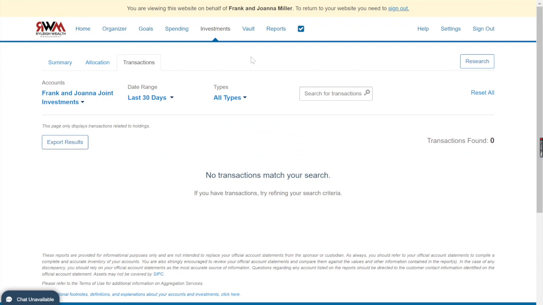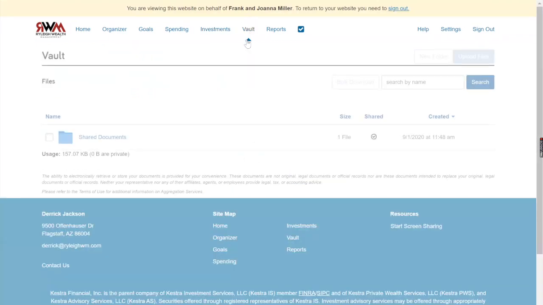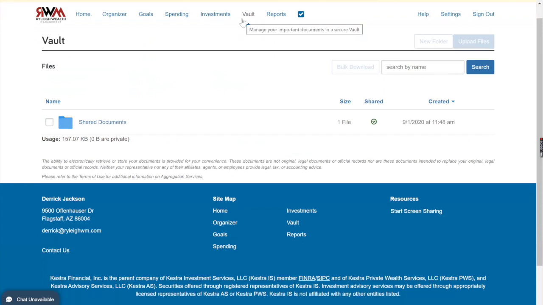The next thing you'll most likely want to do on the website is access your statements. You do that by clicking on the Vault tab. Now remember, if you're on a mobile device, to see this option for the Vault, you'll have to click on the three bars here, see the drop-down, and scroll down to click on Vault.